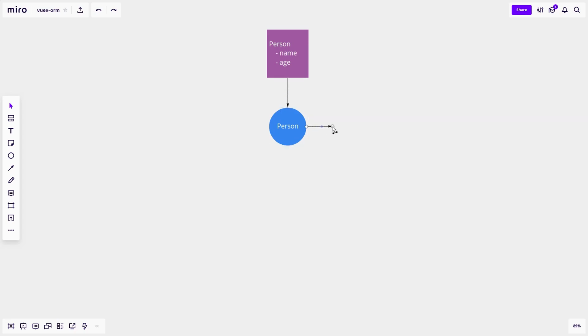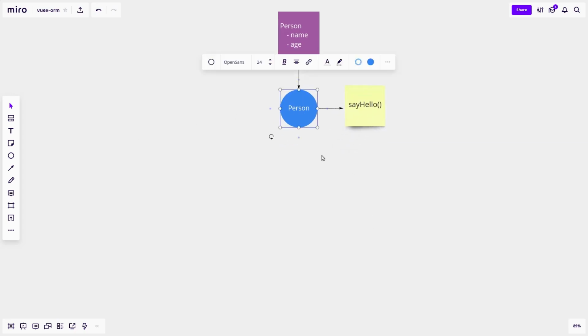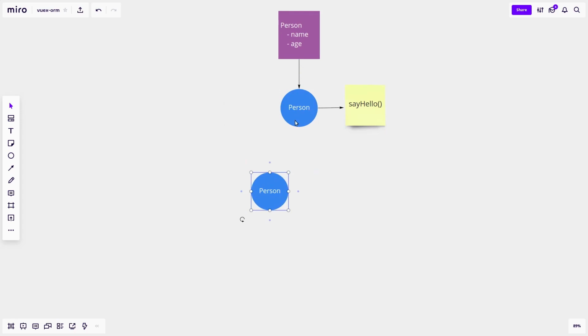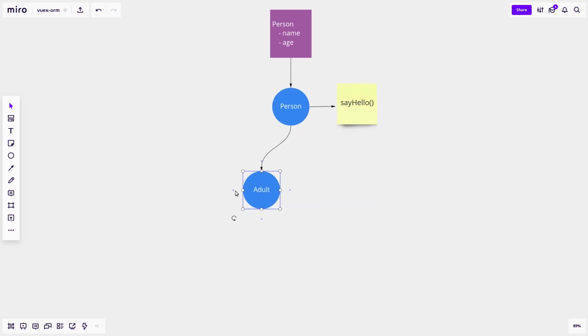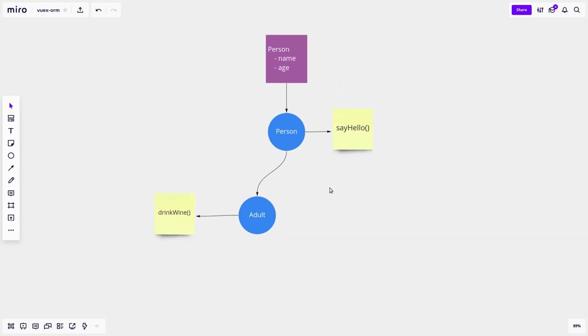Maybe you have a person that can say hello, something like that. But then you've also got an adult that can do more specific stuff. So maybe an adult, for example, can drink alcohol. So we've got our adult there. And not all people can drink alcohol. We'll say drink wine. There we go. But an adult can.